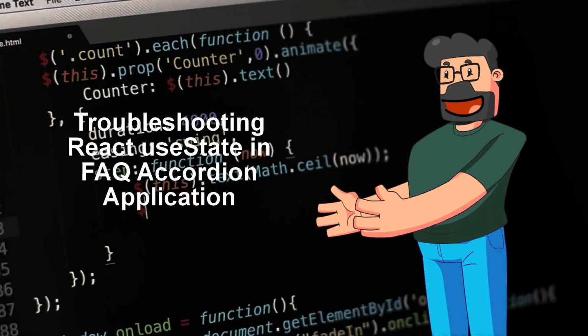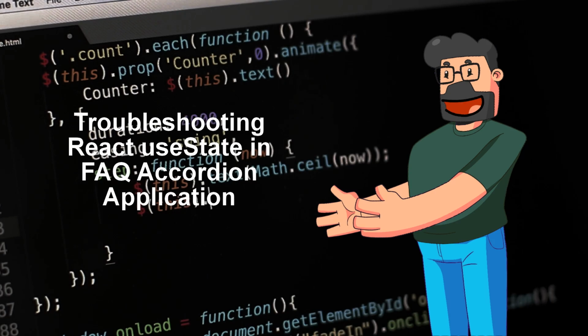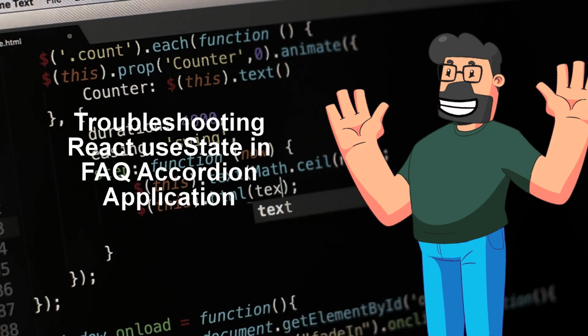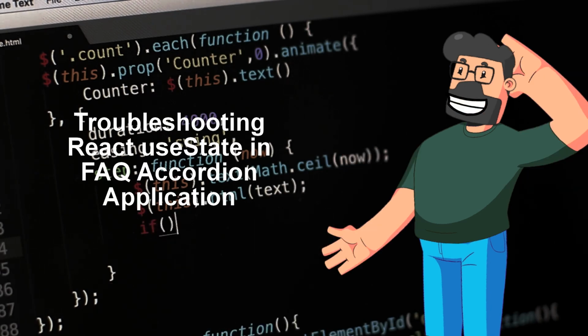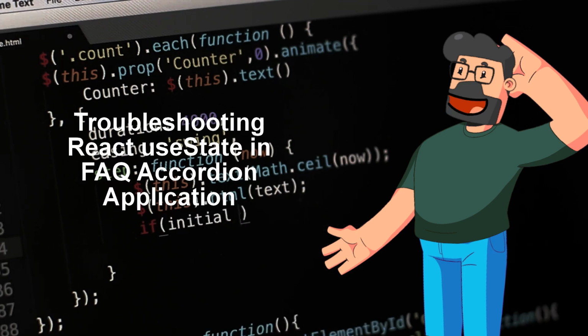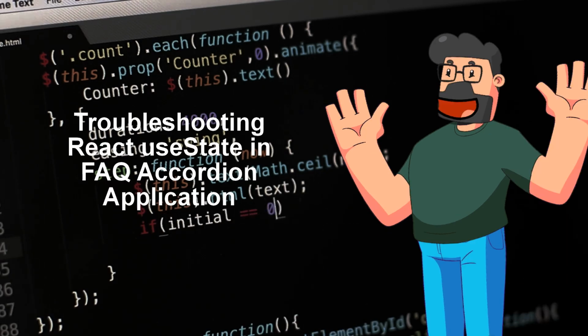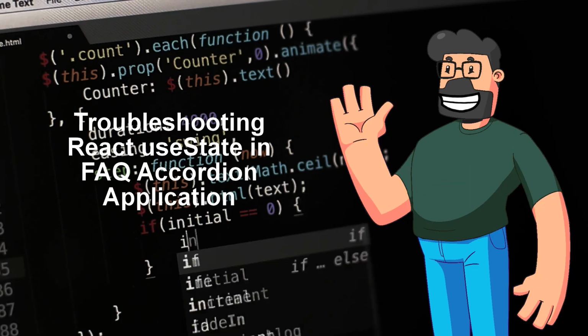Hey everyone, welcome to today's video, where we are going to tackle a common problem that many developers face when working on front-end projects. The problem we are discussing today involves creating an FAQ accordion using React. The issue at hand is that the code provided by our viewer is not working properly. Upon clicking on a question, it doesn't expand or collapse as expected. It seems like there's a bug lurking around, and we're here to fix it.